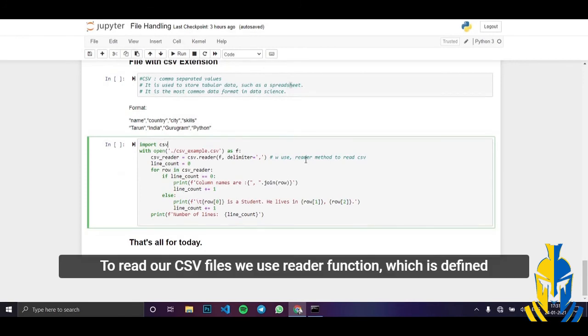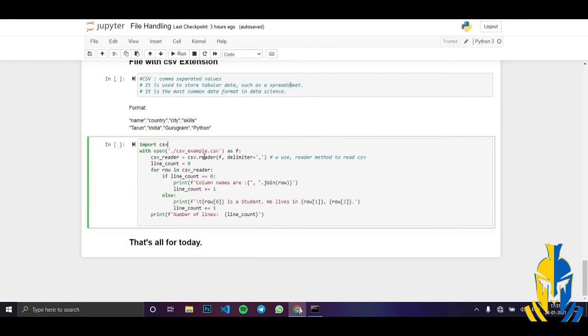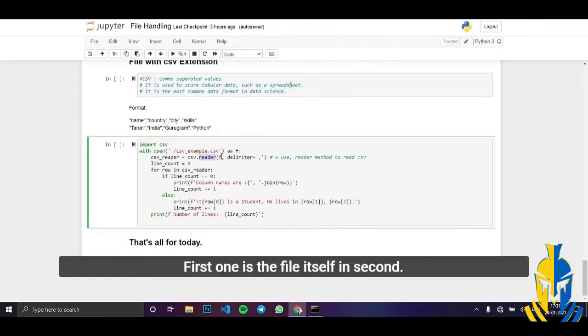To read a CSV file, we use reader function, which is defined in CSV library of Python. The reader function takes two arguments. First one is the file itself and second one is the delimiter, which in our case is a comma.